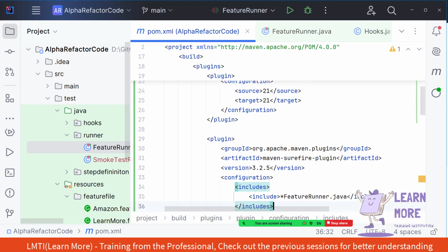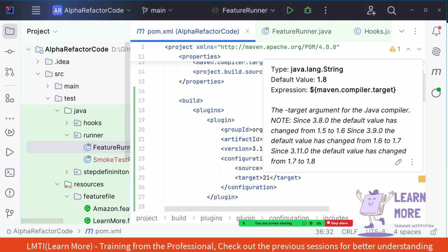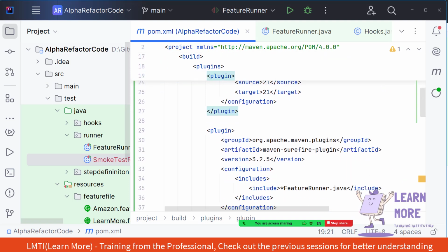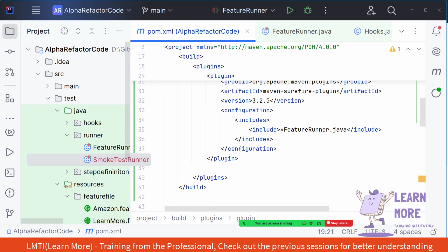So we can run based upon the specific profile. I can create a regression profile, I can create a smoke test profile, and we can run the respective runner based upon the profile. You can refer to that concept as well. Now let me point this to the smoke test runner, or let it be the feature runner.